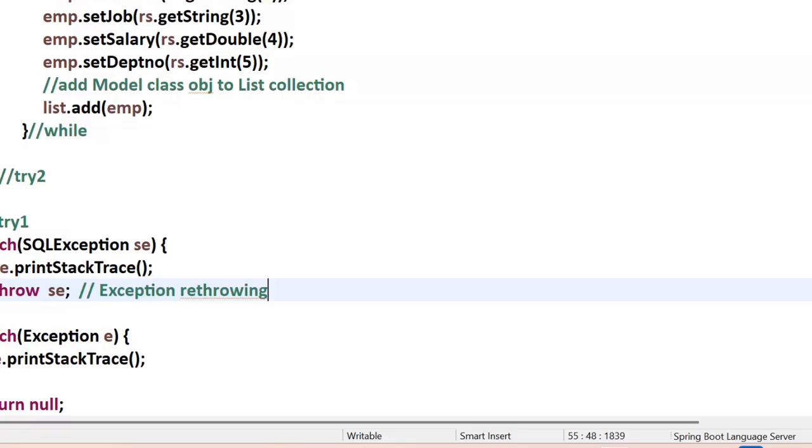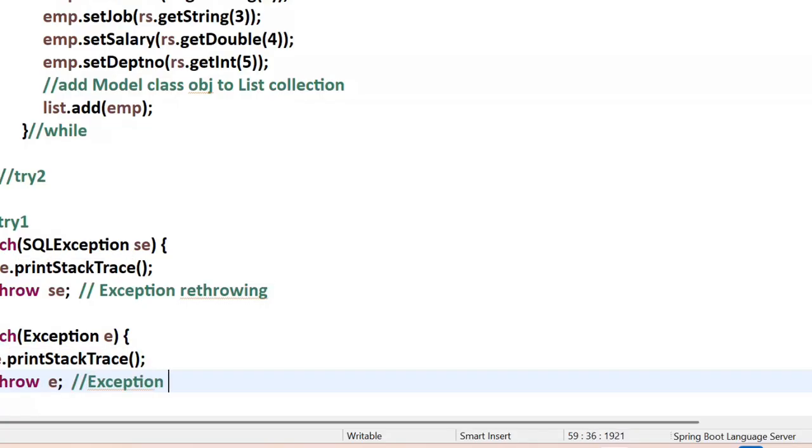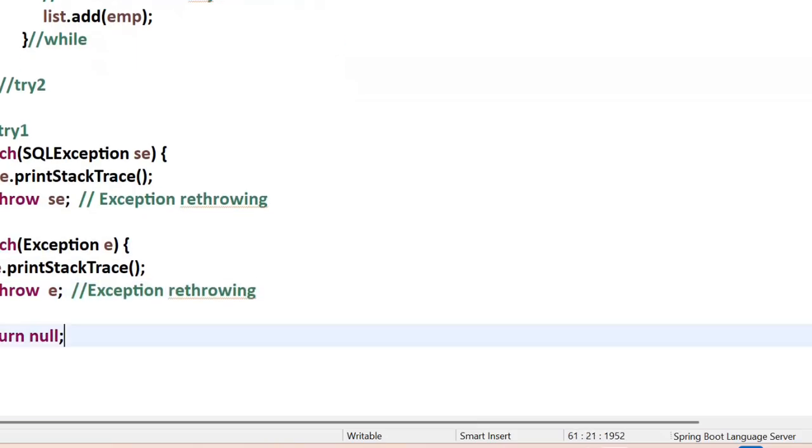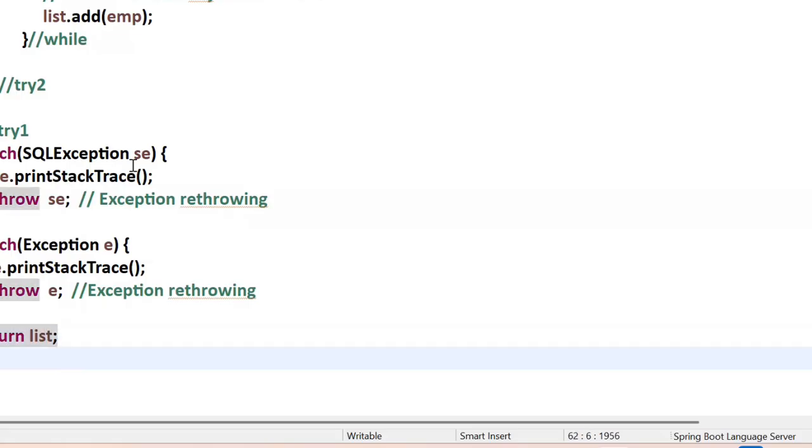If I do the same thing in the controller, who calls the controller class method? The client application. The problem goes to the client. There we can catch and handle, and we can display the exception-related problem to the end user, right guys? Super. End of the while loop, end of the try. Here also I want to say throw, exception rethrow. Okay, guys. And return list.